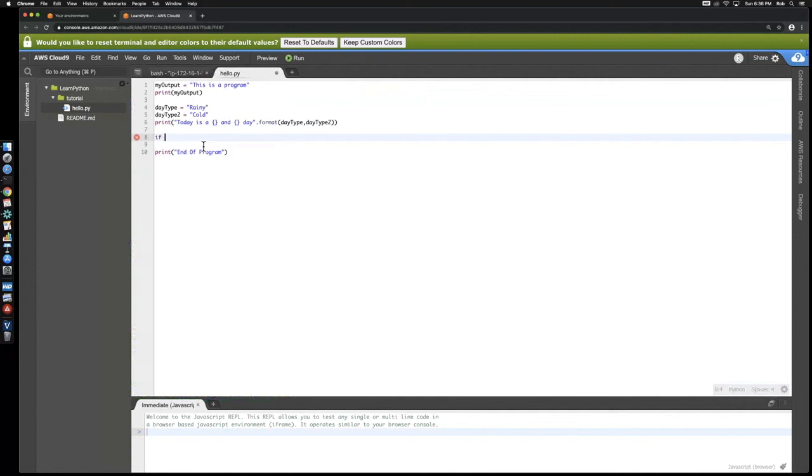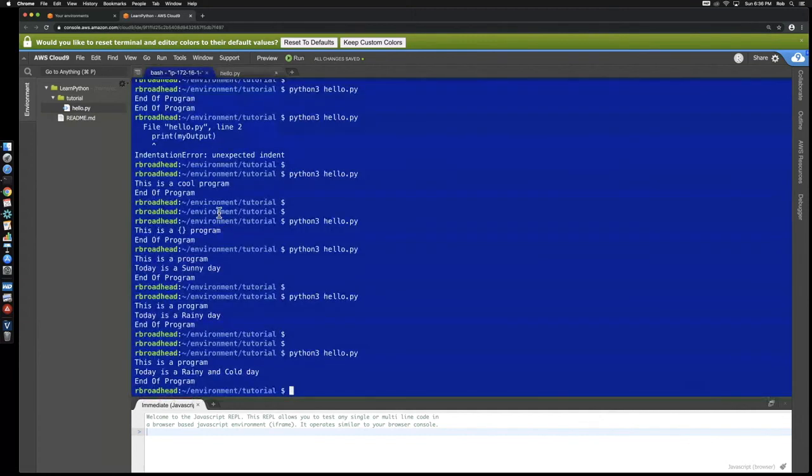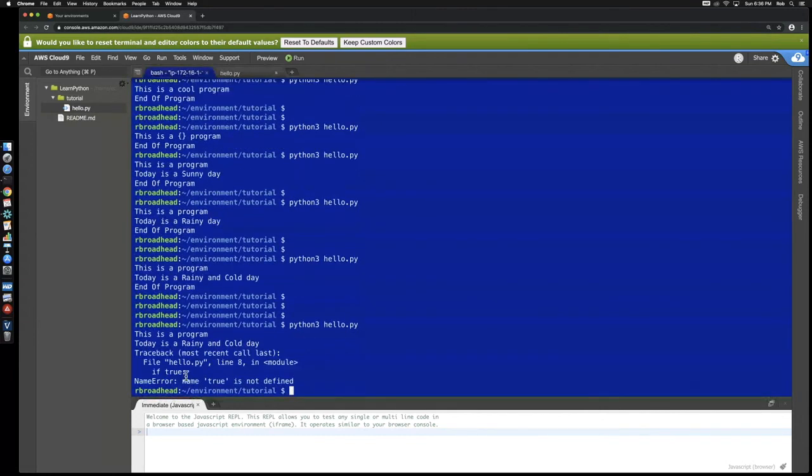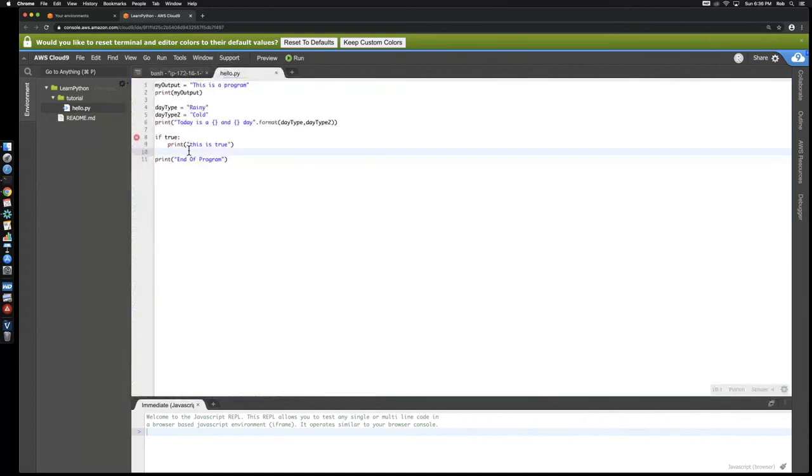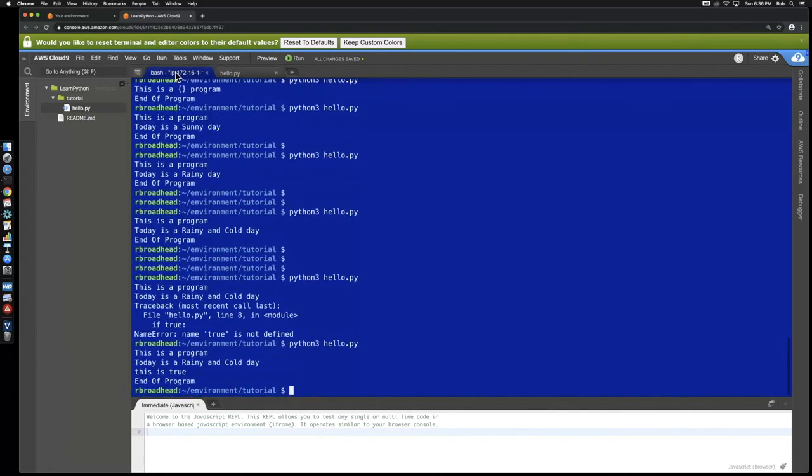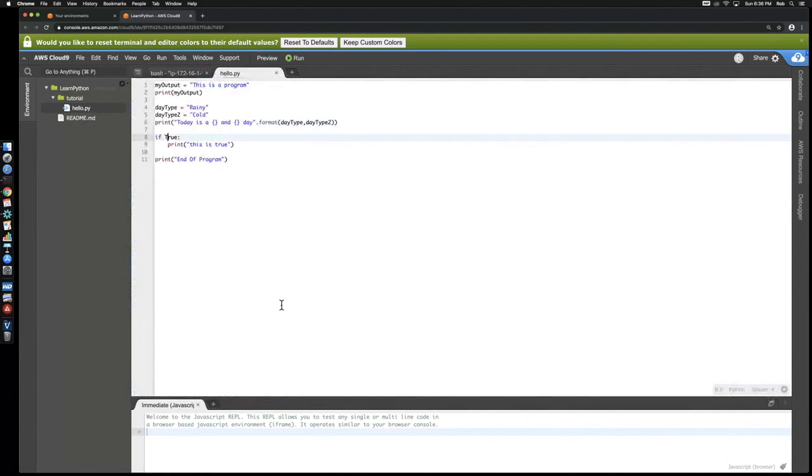So you could do things like, we'll get a little more into this, but if true, and this is true. And then it's going to come back to end of program. So there is no end if or anything like that. And you see that, we run it. I'm sorry, it's a capital T for true in the Python world. And so we see this is true.